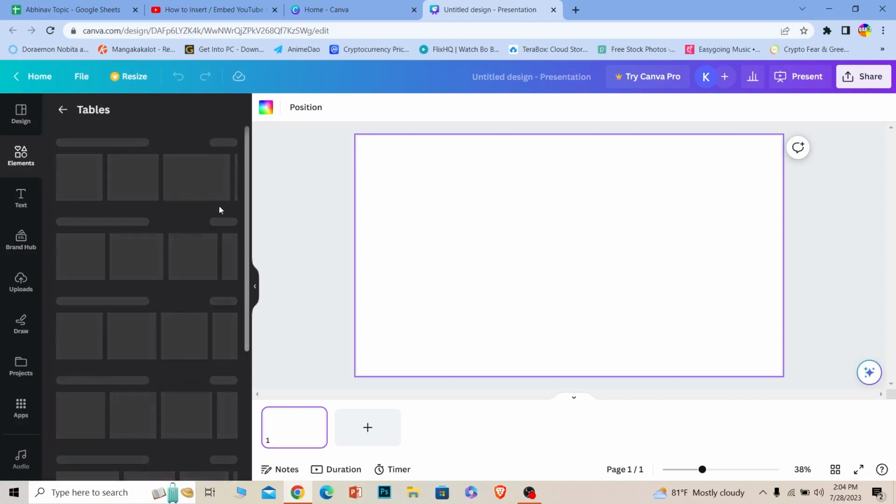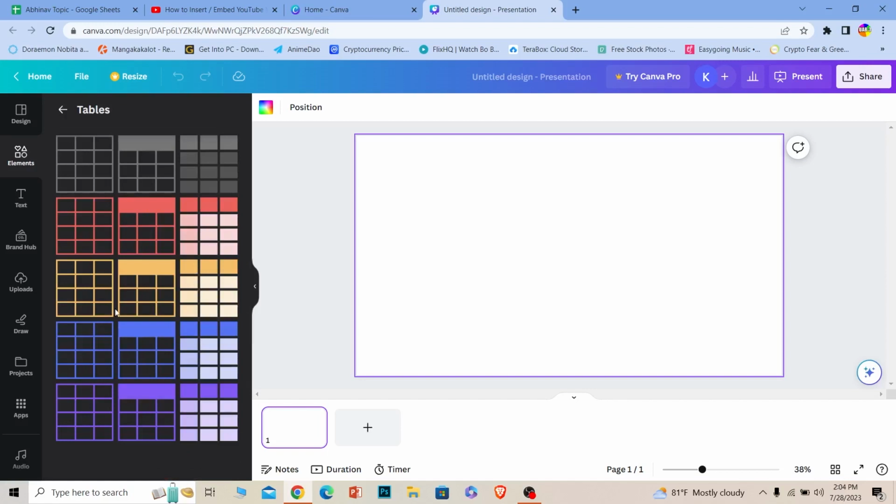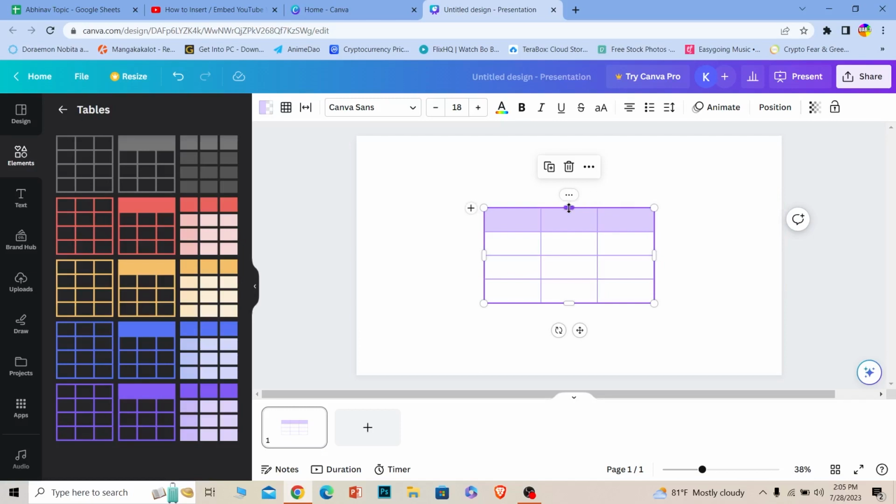Once you search for table, as you can see, various tables are going to be shown. You can click on See All to see all the types of table available. So choose the one which you like. Let's say I like this one. I can click on it and it will be added over here just like this.